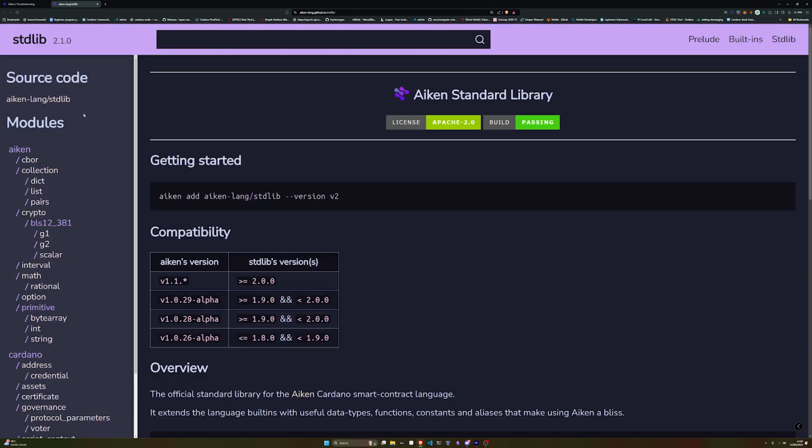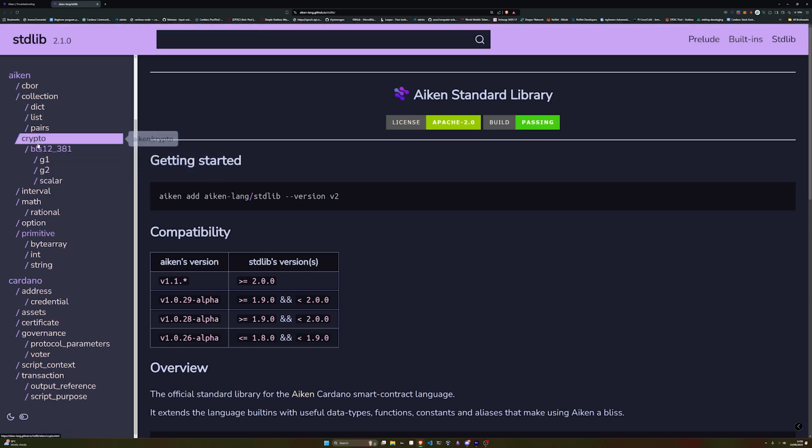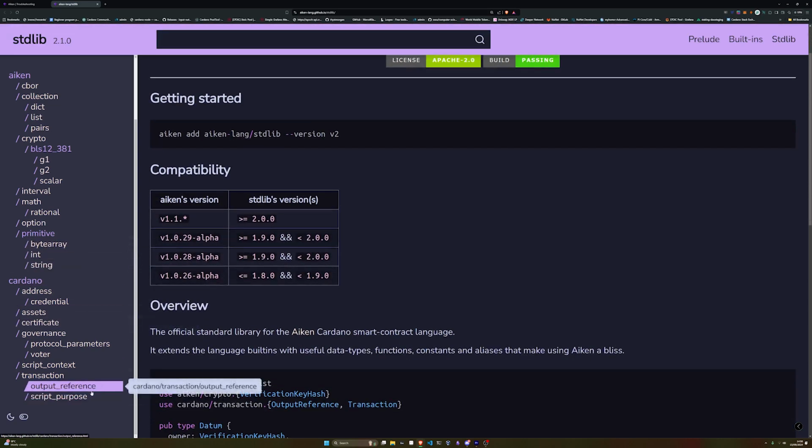If we have a look at the standard library, we've got some prelude with basic types and some built-ins for more granular functions. But the main thing that you're going to be doing is working through the standard library. So in here we have collection, CBOR stuff, dicts and pairs, crypto stuff for different hashing and things like that. We've got time intervals, some maths functions with rationals, and primitives like byte arrays, integers and strings, and then we've got Cardano stuff. The Cardano stuff is where you're going to spend a lot of your time.